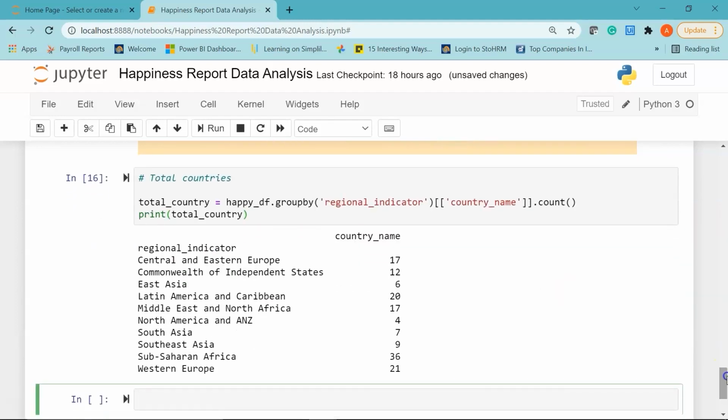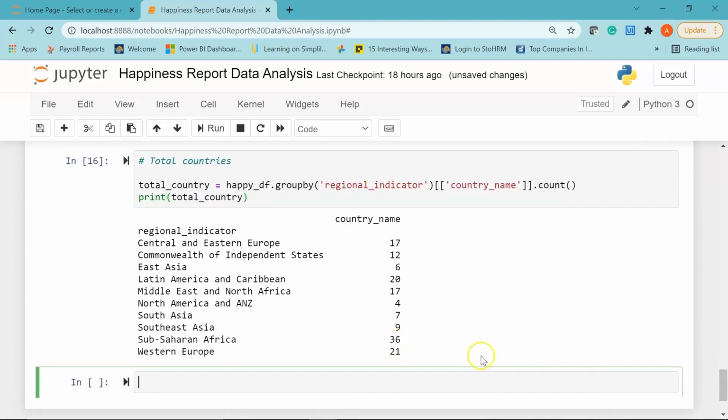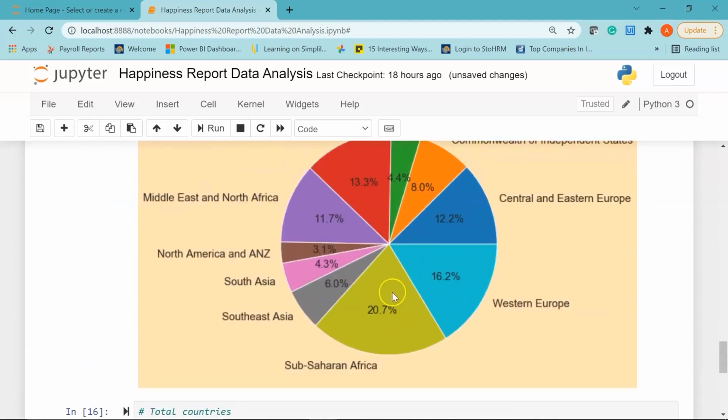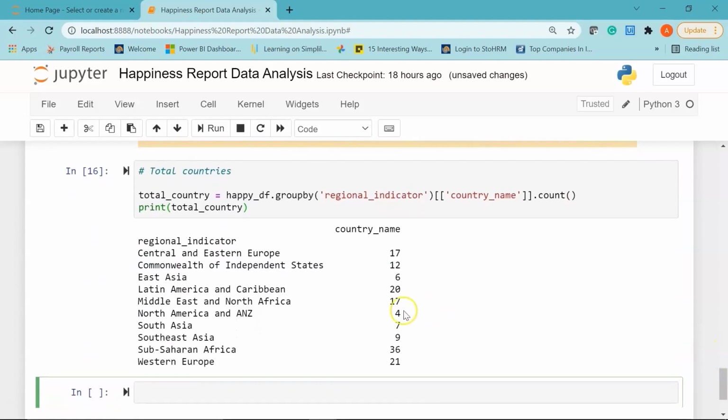Okay, so here you can see. Alright, so for Sub-Saharan Africa there are total 36 countries and not 34 as I mentioned earlier. So hence you can see, because it has the highest number of countries, it is contributing the most to the world's GDP, that is 20.7%. Then we have the least number of countries in North America and ANZ, that is only 4. We have 6 countries in East Asia, and then we have 20 countries in Latin America and Caribbean, 12 countries in Commonwealth of Independent States, then we have 17 countries in Central and Eastern Europe.